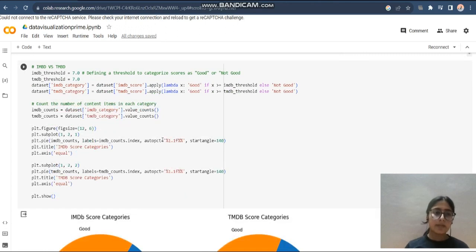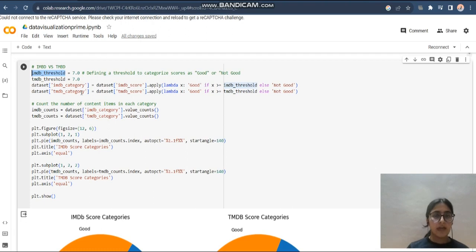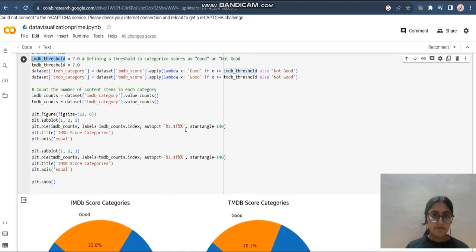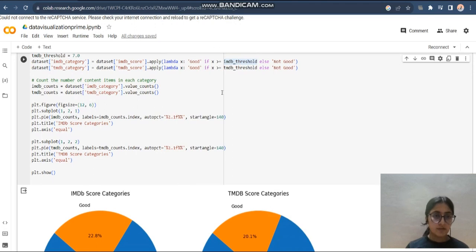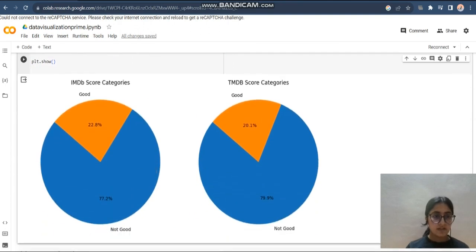we have compared IMDb and TMDB score categories, whether it's good or bad. So here first we have defined a threshold for both of the operations to assess whether it's good or whether it's bad. Then we have just put the values from the data set. This is for percentage, I have told you before. And then this is the data visualization for this.